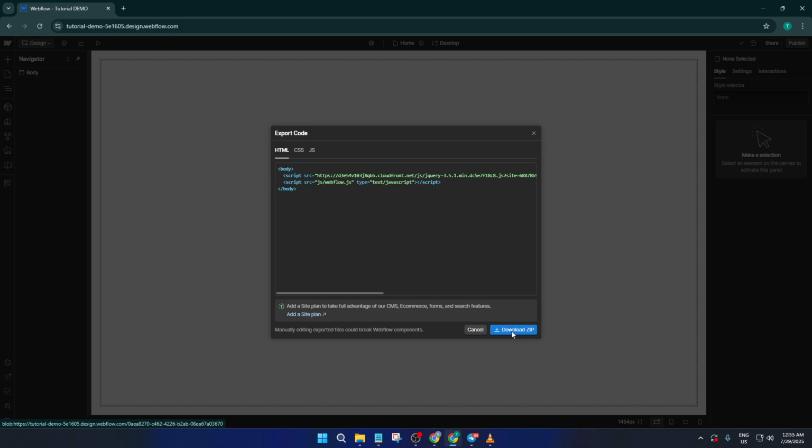Just click that and your whole site's code package will be saved to your computer, usually in your downloads folder unless you've set it elsewhere. And that's it, you now have a portable version of your website's code. You can hand this off to another developer, upload it to your own hosting, or keep it safe as a backup.